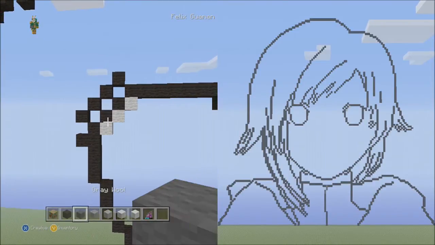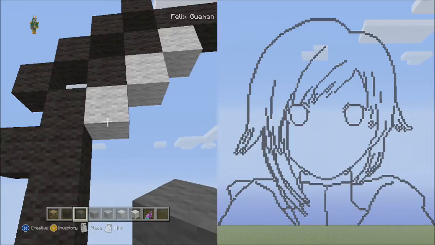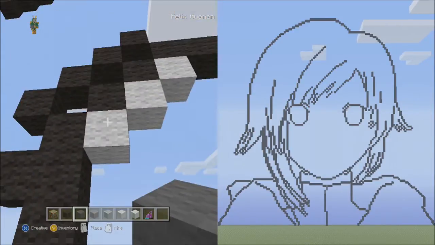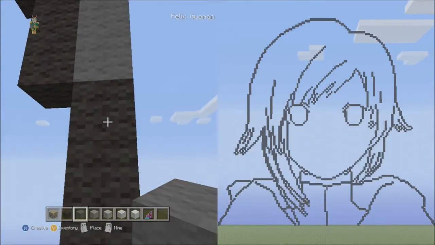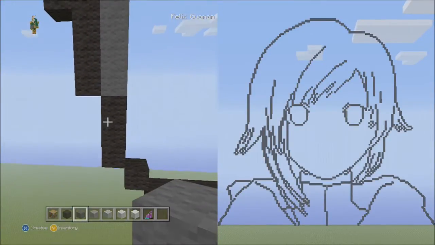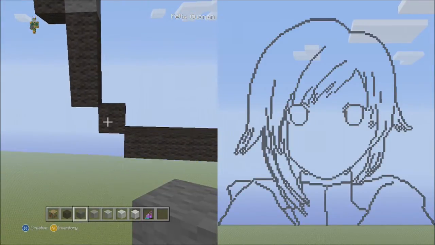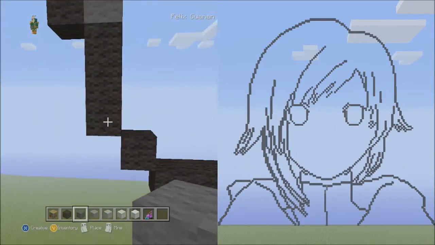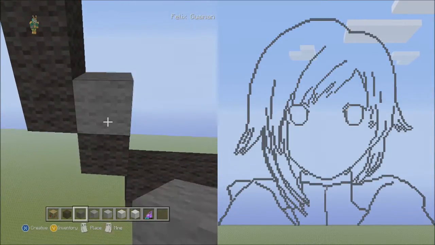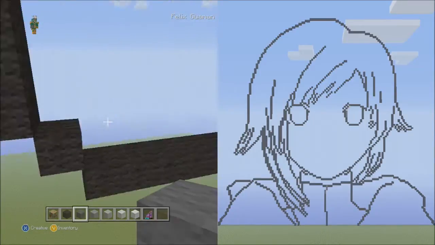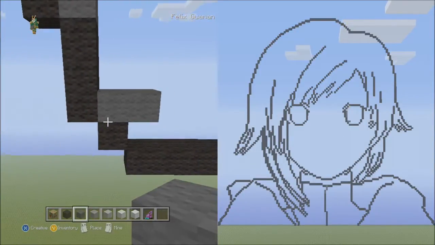Now switch to the gray wool, and underneath the last white wool, you'll place 4 blocks going down. So that's 1, 2, 3, 4. Now, let's move down until we find this 1 block going diagonal from these 3 blocks going down. Now starting on top of this 1 block, you'll place 2 gray wools going across to the right. So that's 1 and 2.